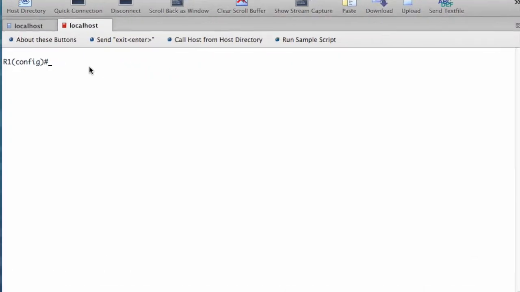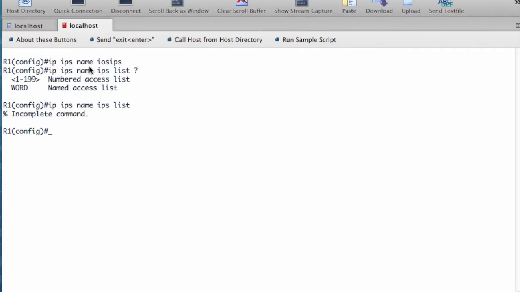We need to create an IPS rule name on R1. We use the command ip ips name and we choose IOSIPS for the name of the rule. You can also specify an optional extended or standard access control list to filter the traffic. We're not going to do that for this lab, but we can check the options available by putting the question mark at the end of the command ip ips name IOSIPS list.